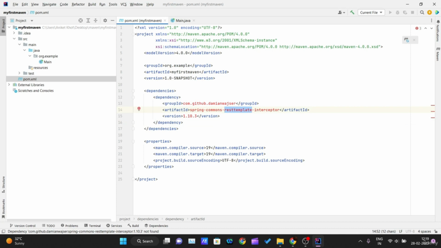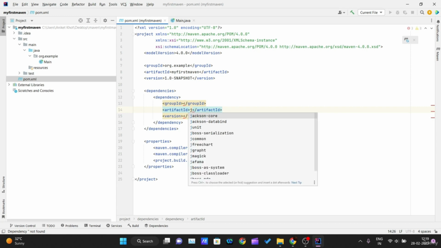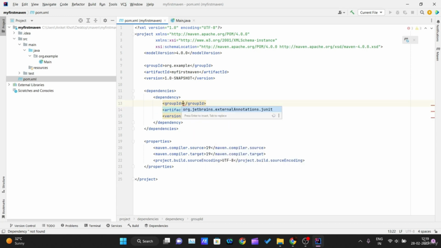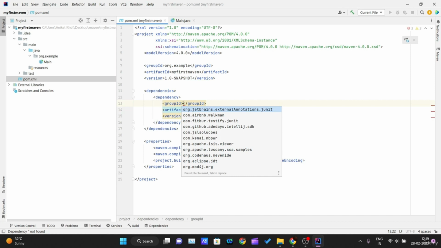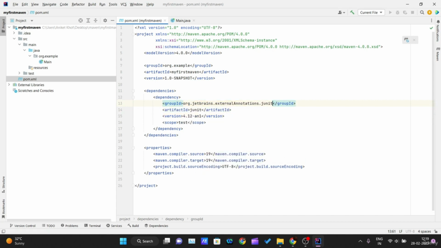You just need to go ahead and start writing in this. Like if I write JUnit, that is one more dependency. Wait, let me clear this out so that IntelliJ gets that we are writing this for the first time. JUnit dependency. Yes, so I have added the JUnit dependency in my project.